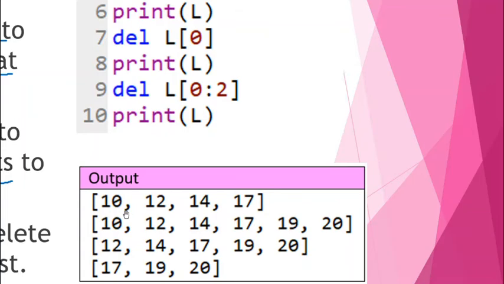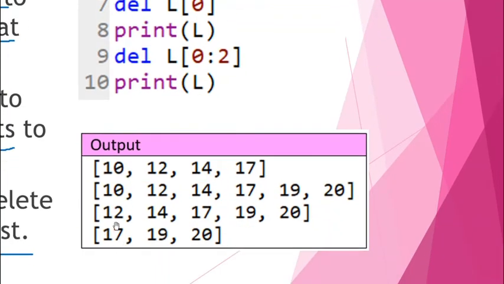The first time it displays 10, 12, 14, 17, because we added 17, and then we added two more elements, 19 and 20. Then we removed the very first value, that is 10, and then we removed two more elements, 12 and 14. Now only 3 elements are left here.